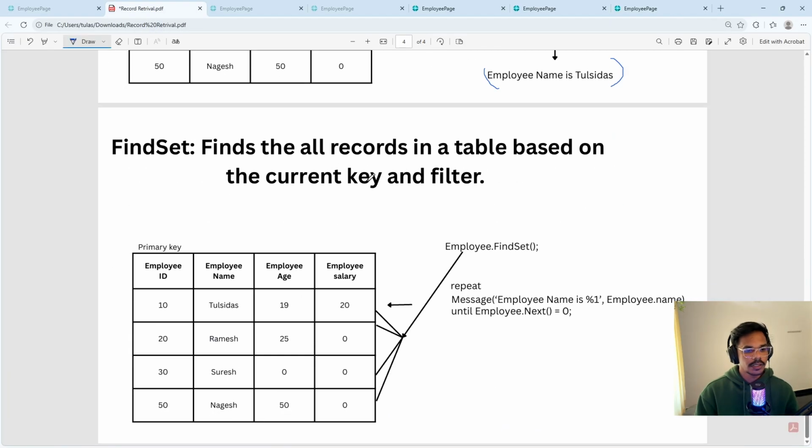And now let us see find set. So find set, again, retrieves all the records based on current key and filter. Again, we do not have any filters on employees. So if I do find set, it should retrieve all the records in this particular table. And when I do find set, the pointer will be at the first record. It is going to retrieve all the records, but the pointer is at the first record.